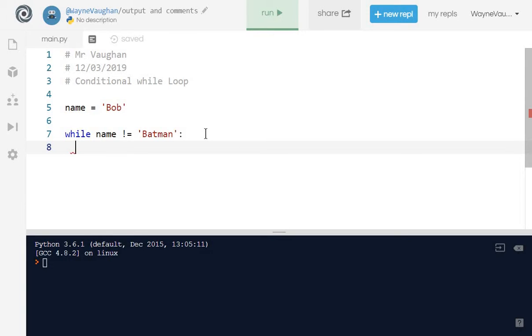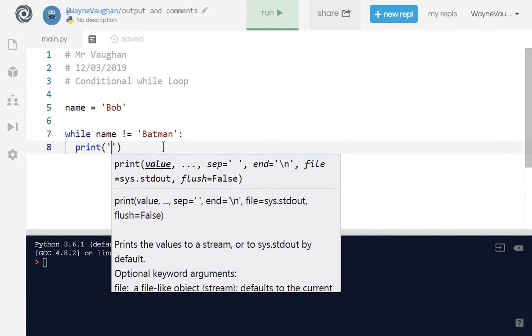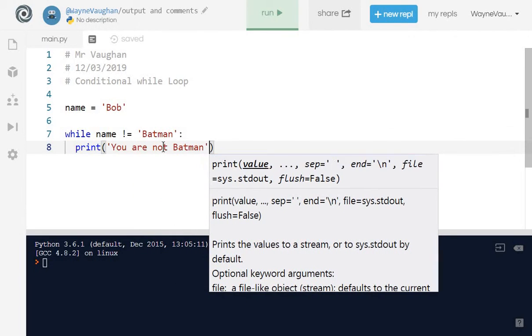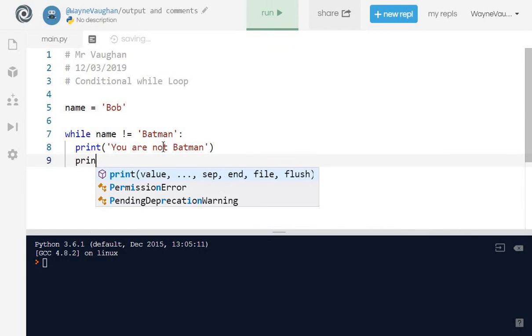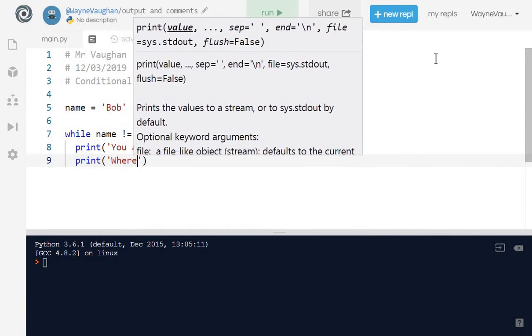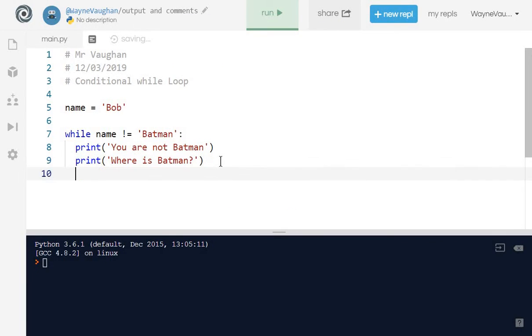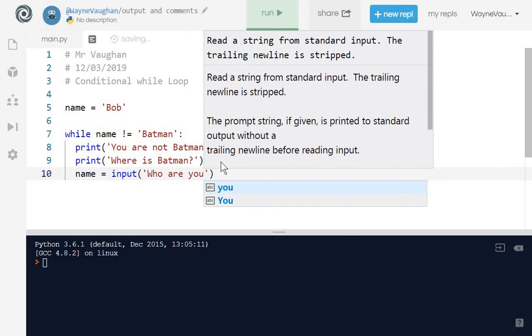Any code that is indented will run as long as this is true. So while the name is not Batman, this will run. So I'm going to just do print you are not Batman. Print where is Batman, and I'm going to ask the user who they are. So I'm going to say name equals input who are you.